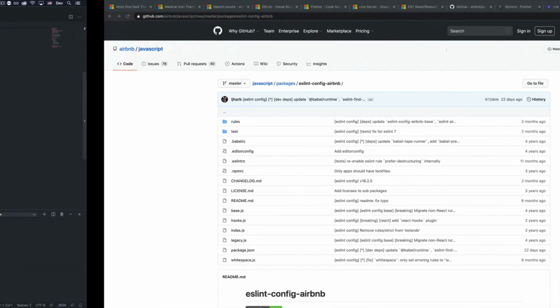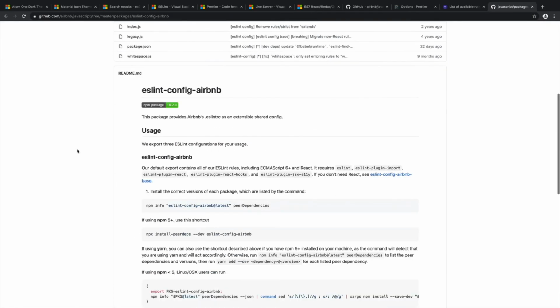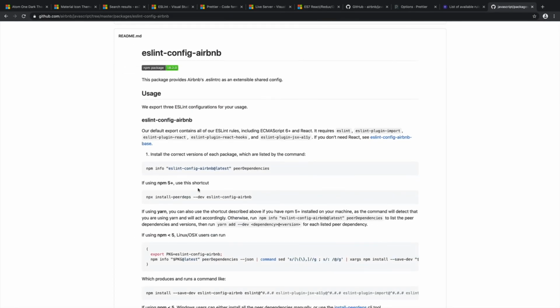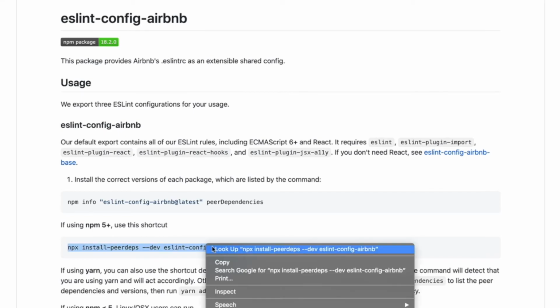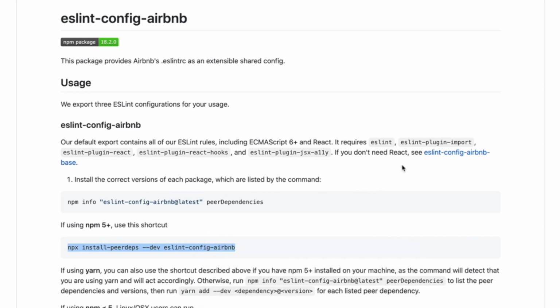So let's take a quick look at that and find the command that we're going to run. We're going to run this npx install-peerdeps eslint-config-airbnb line right here. And what that's going to do is install ESLint plugin import as well as ESLint plugin React, ESLint plugin React hooks, and JSX a11y. And because we're using React, we are okay with installing this.